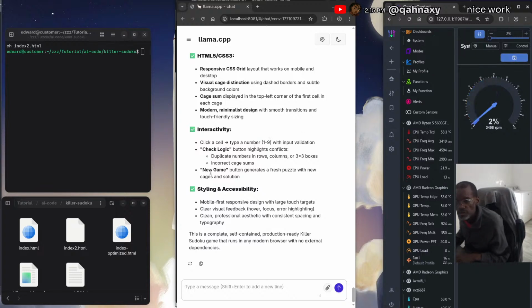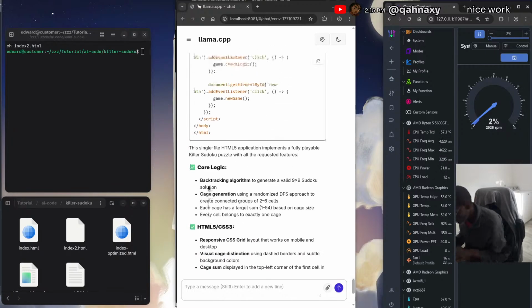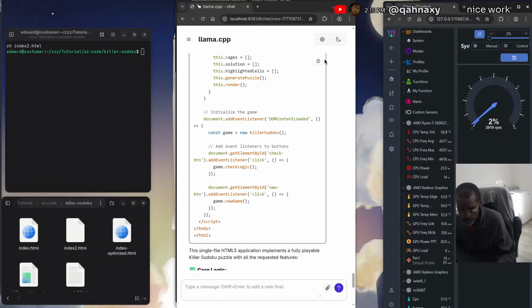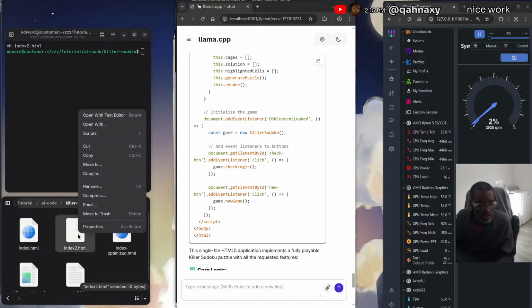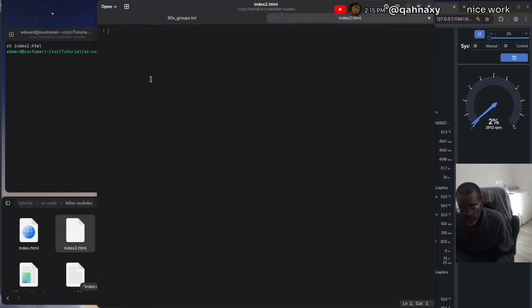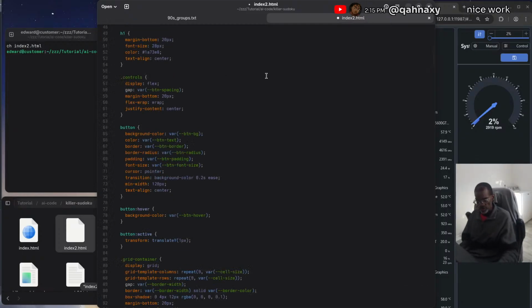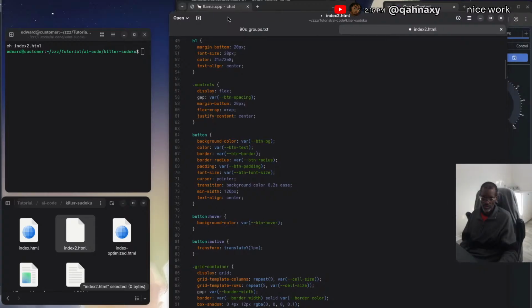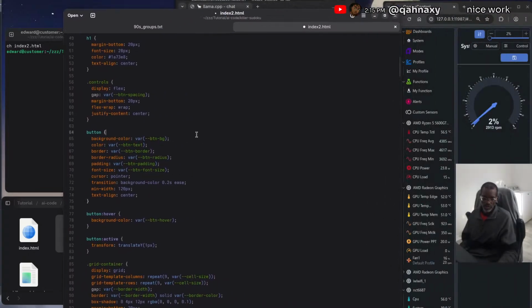All right, so you can see its explanation here. I'm not going to read it. I'm going to grab this code, and then open index2 with the text editor, which is perfectly fine. Here we go. Paste the code in there. You guys can see all I do is just paste the code in there.